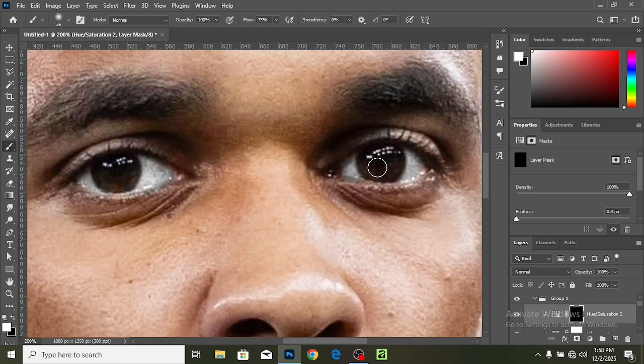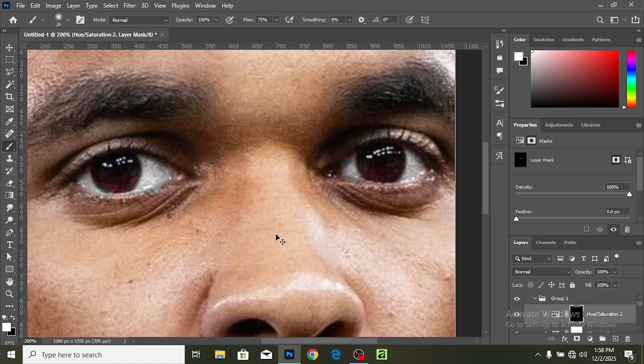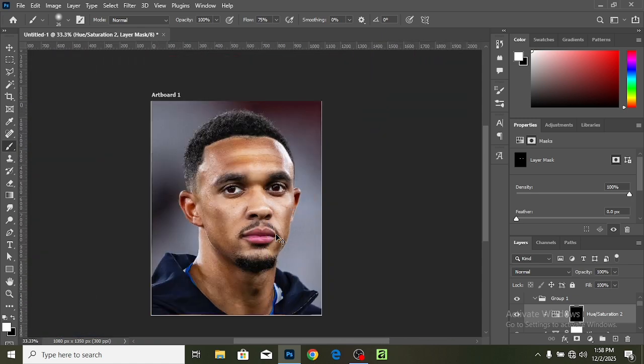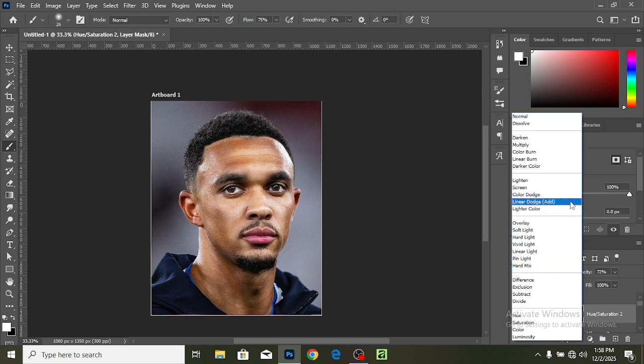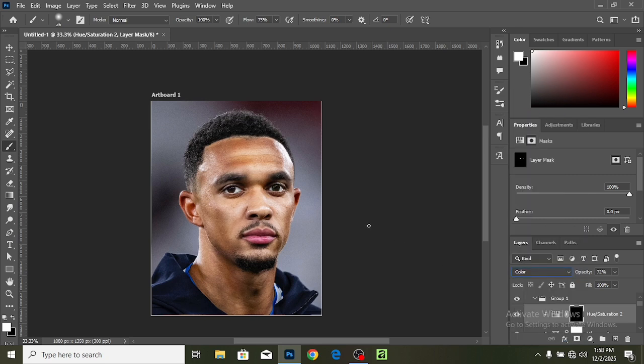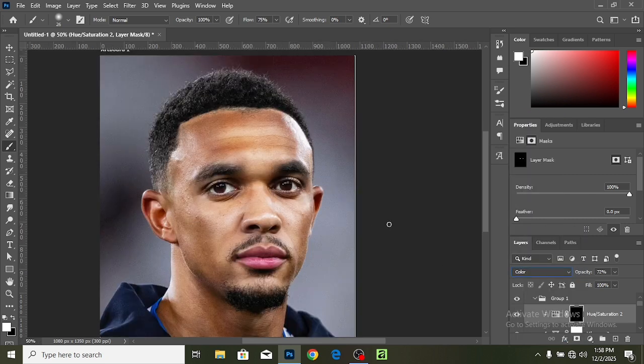Make sure your brush size is reduced. You don't want to paint the parts that are not needed. Then right now I'm just going to paint through the retina and then zoom out. And if you feel like the effect is too much, you can always reduce the opacity and change the blend mode. So for this blend mode, I'm going to stick with color. Now if I zoom in, you can see that the eyes are popping and everything is looking soft.